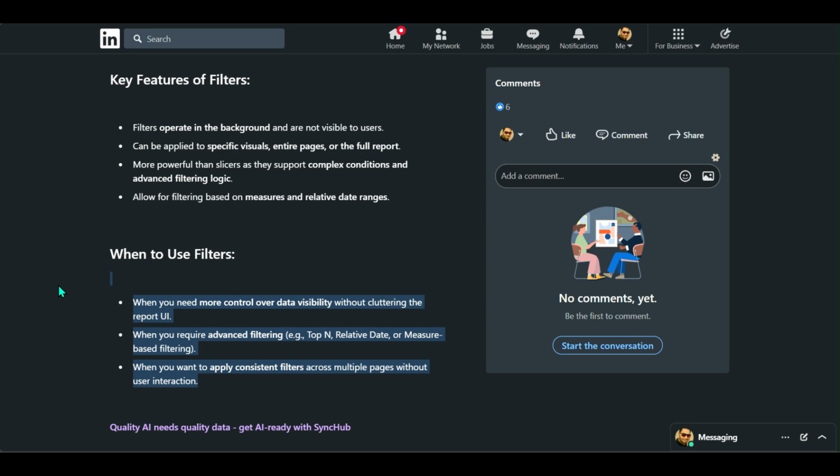When should you use a filter? First, when you need consistent filtering across pages. Second, when you require complex conditions like top-N or date-based filters. Third, when you want to hide filtering logic from users.